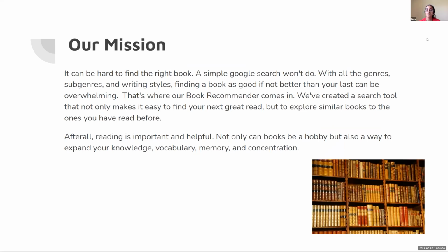To start with our mission: finding your next book is hard, especially with the overwhelming number of genres and subgenres. However, reading is very important and very helpful. So our mission is to provide a search tool that helps you find your next book and explore books similar to books you have read. Now Suki will explain more about the data aspects.